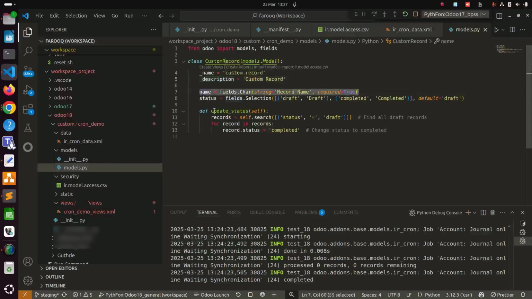Then the first field is name, fields.Char, and string is Record Name. So basically we are going to create a field called record name, and that will be a character field. required=True means that will be a required field, so without that we will not be able to save the record. And the second field we are going to create is status. That will be a selection field which has two selections, one is draft, one is completed, and default will be draft. So once we click on create record, it will automatically be on draft.